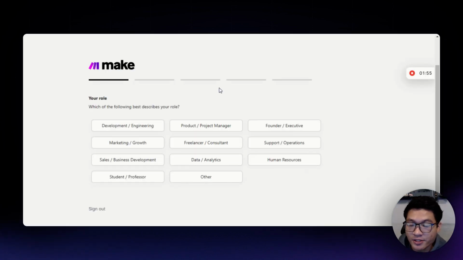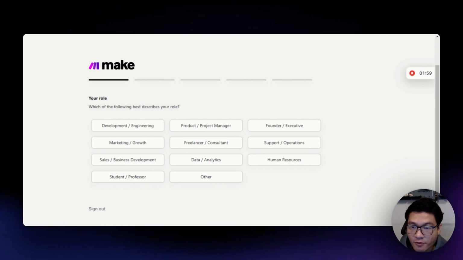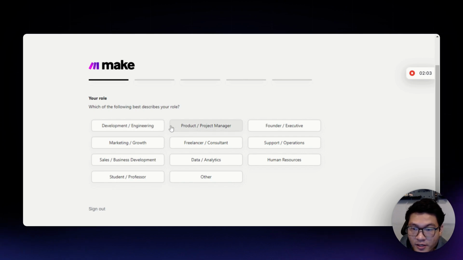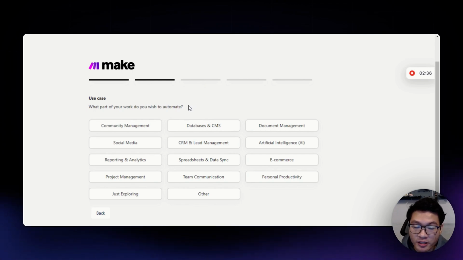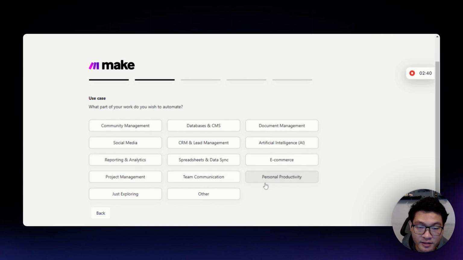So after you sign up using your own email or your Facebook, it will ask you for your role. Which of the following best describes your role? So pick what role suits you the most. So let's just click on student or professor. All right, so after that, it would ask you what part of your work do you wish to automate. So there's lots of options here on how you would like to use make.com. So just choose which one you would like.